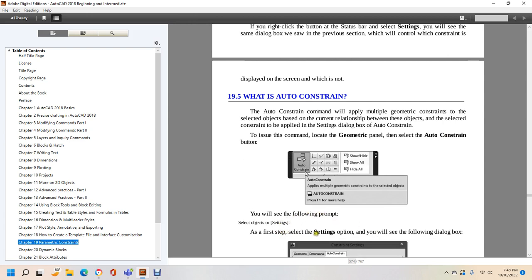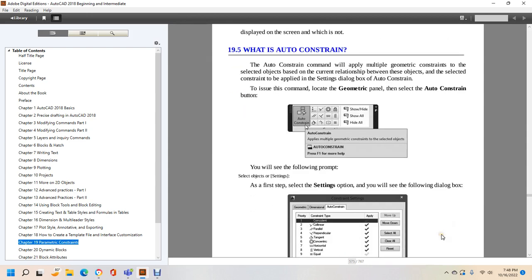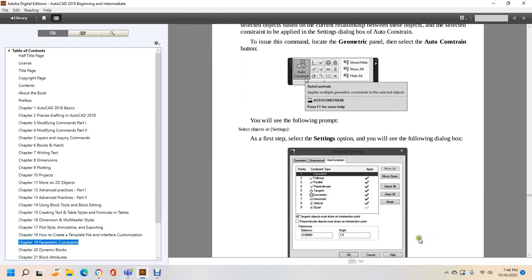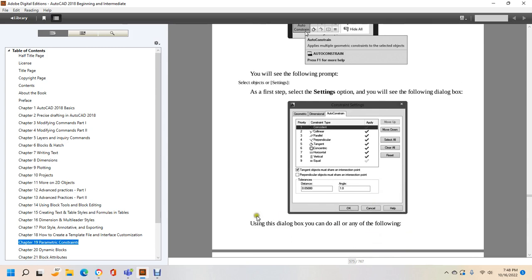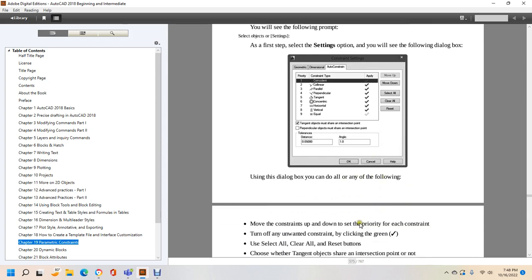Select objects or Settings. On the Settings option, you'll see the following dialog box, Constraint Settings, Auto Constrain tab: priority, constraint types, apply, tangent objects must share an intersection point, perpendicular objects must share an intersection point, tolerance, distance and angle, move up, move down, select all, clear all, reset, OK, cancel, help. Using this dialog, you can do any of the following.